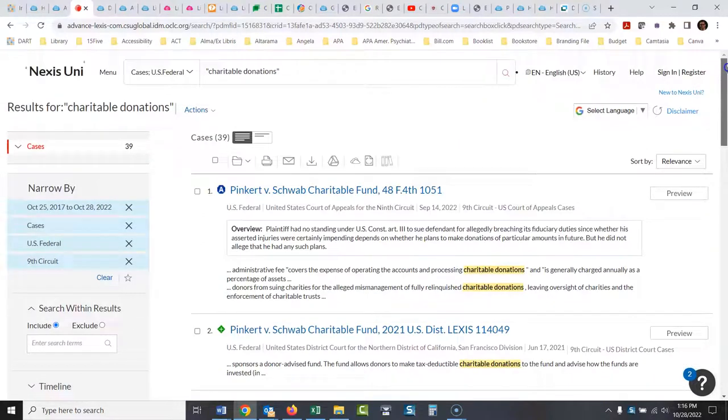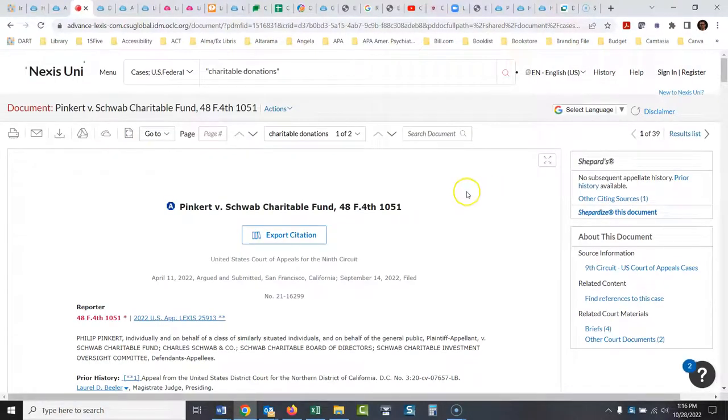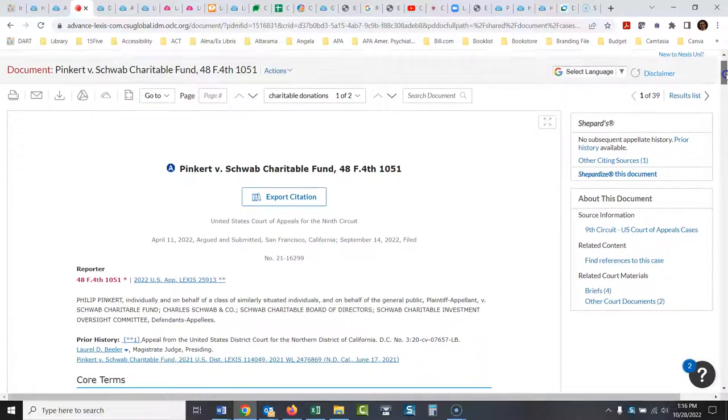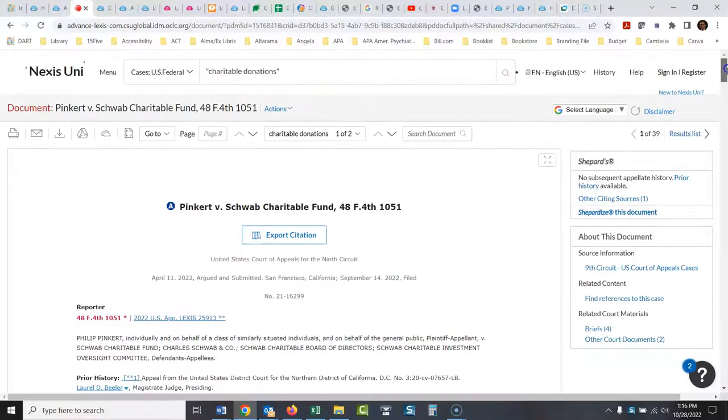Any one of these cases that you want to open, just click on it. And there's the case right there. So that's a quick intro to how to find cases for your accounting class in the database Nexis Uni.